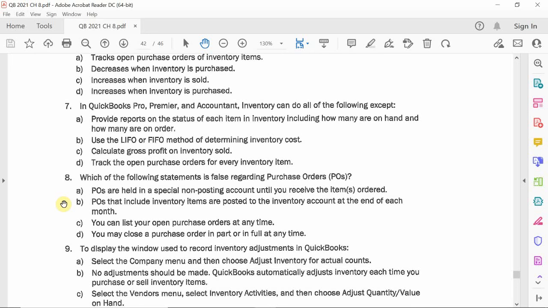B. B is correct. Purchase orders that include inventory items are posted to the inventory account. In this case, no, it's false because purchase orders are non-posting. They do not affect any account, whether it's inventory or whether you get charged for it, so you don't get a bill for it, obviously. So in this case, it is a non-posting transaction. So B is the false statement here.